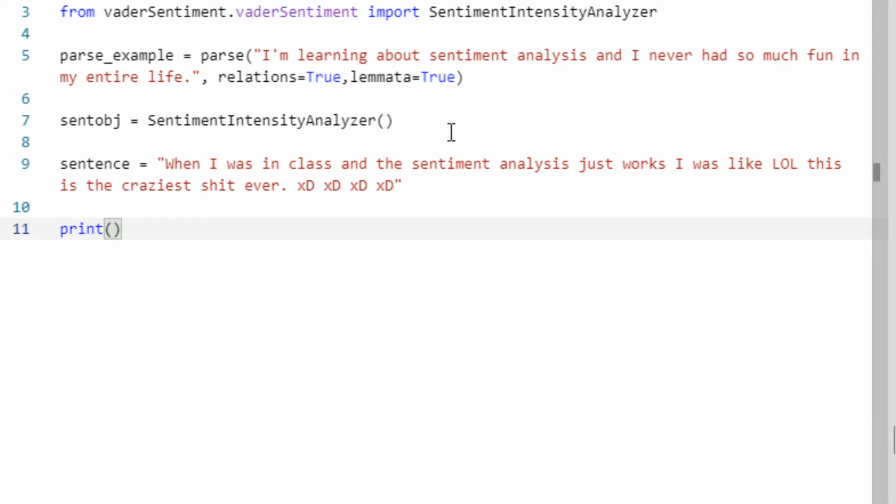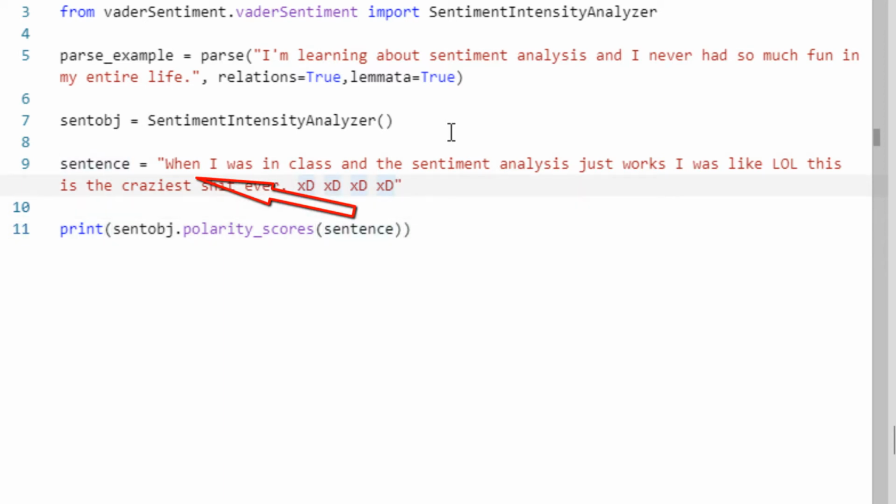So we want to print something. We want it to appear in the output. Print the sent object. So this will just call the function of the sentiment analyzer that we defined earlier, and then say, okay, I want the polarity scores of the sentence. The sentence word here in this line refers to the sentence we have just defined earlier about sentiment analysis in class. I was lol, this is the craziest shit ever.